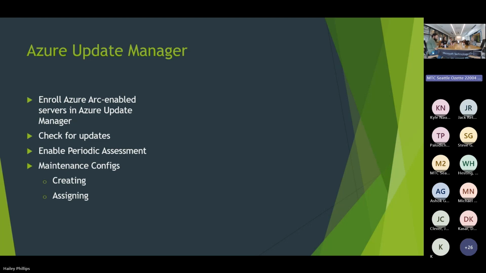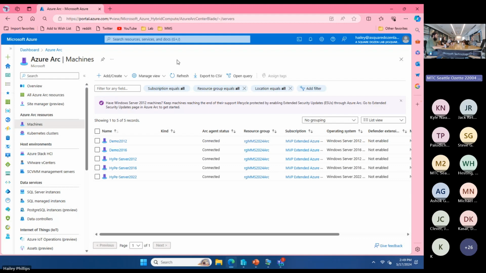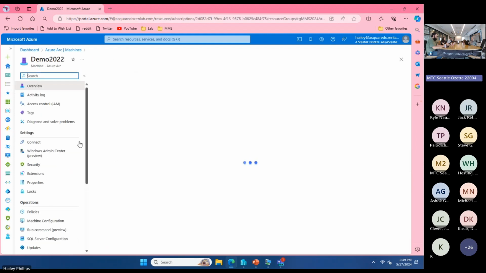So we'll pop over, and the next section, we're gonna cover Azure Update Manager. One thing that is super fast is when you enroll this server in Azure Arc, it's in Azure Update Management Center immediately. I'll pop over and show that, but it's not actually doing anything yet. So as you can see, here it is, 2022. I'm gonna go ahead and open that.